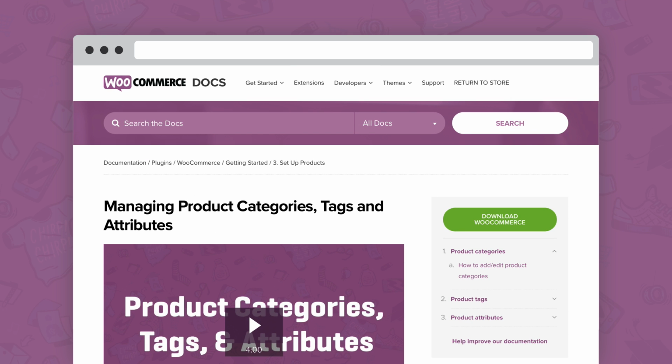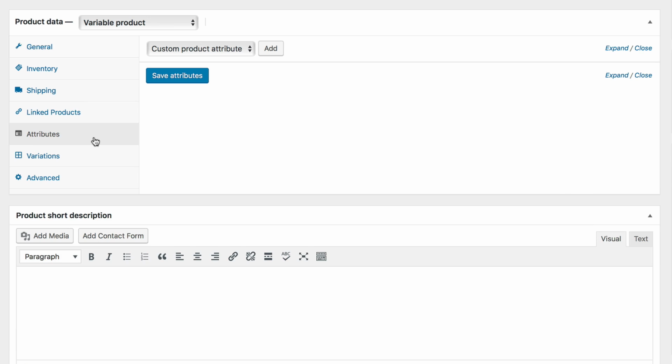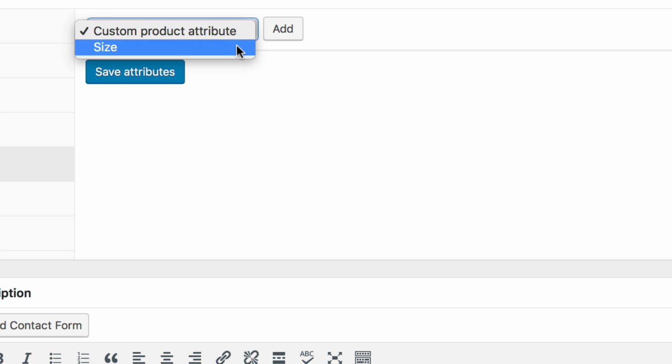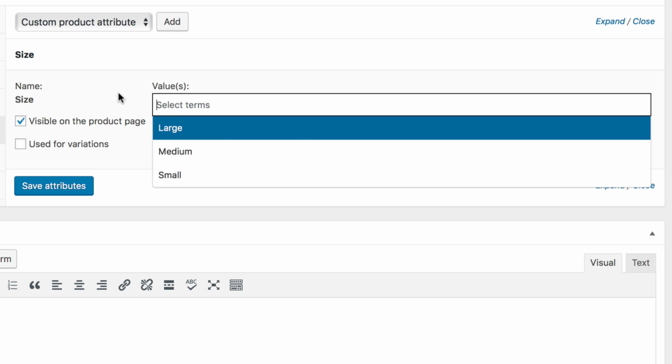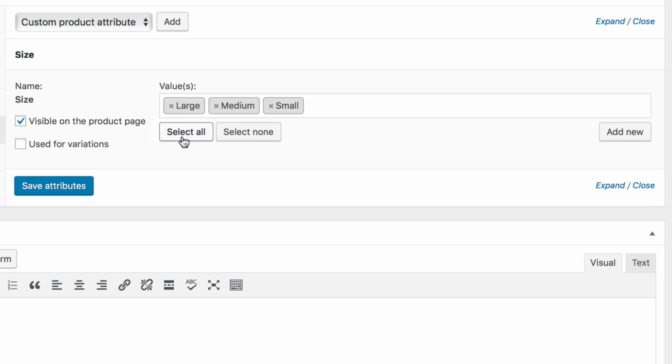This lets us use the size attribute on any product without duplicating our efforts every time we create a variable product. To use our global attribute, you can select it from the Custom Product Attribute dropdown next to the Add button. Select Size and then Add. The first thing to do is to add values to the attribute. Since we already set these up earlier, we just need to click the Select All button, and that adds our existing terms, in this case size.